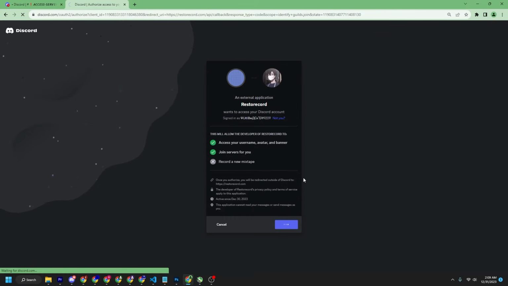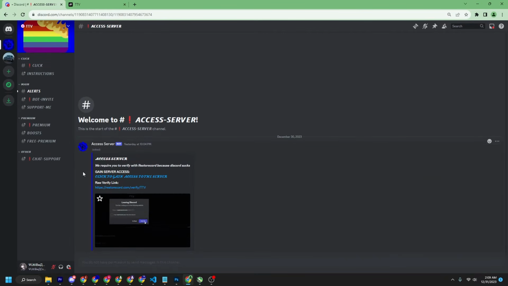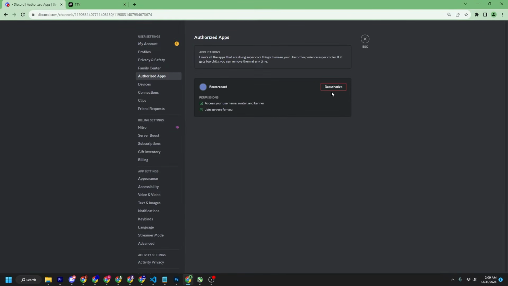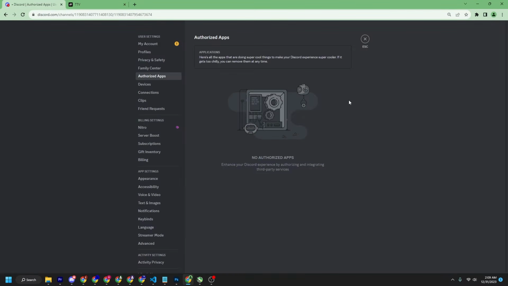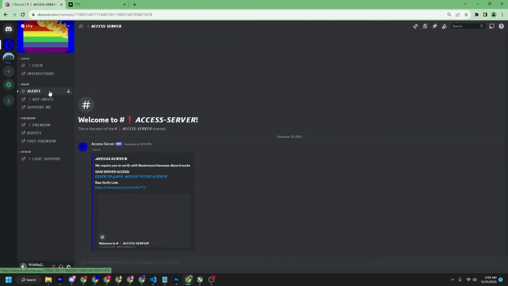And if you don't want to have access to restore cord after you're done using the bot, I'll show you how to deactivate restore cord right now. So what you can do is go to user settings, authorized apps, and then deauthorize restore cord, and then you are quote unquote safe, there's no threats of leaving it activated. This gets us more members.